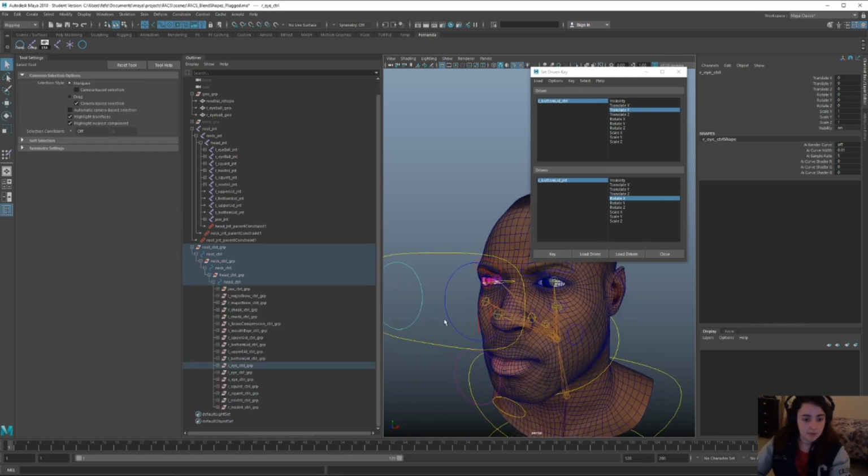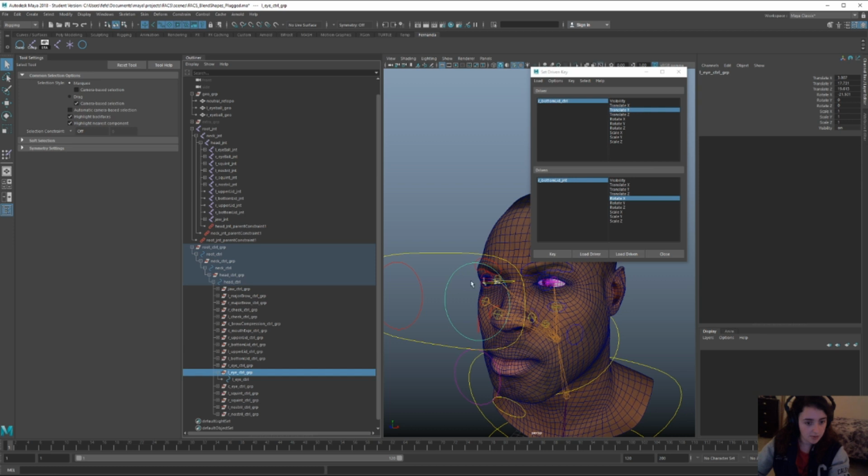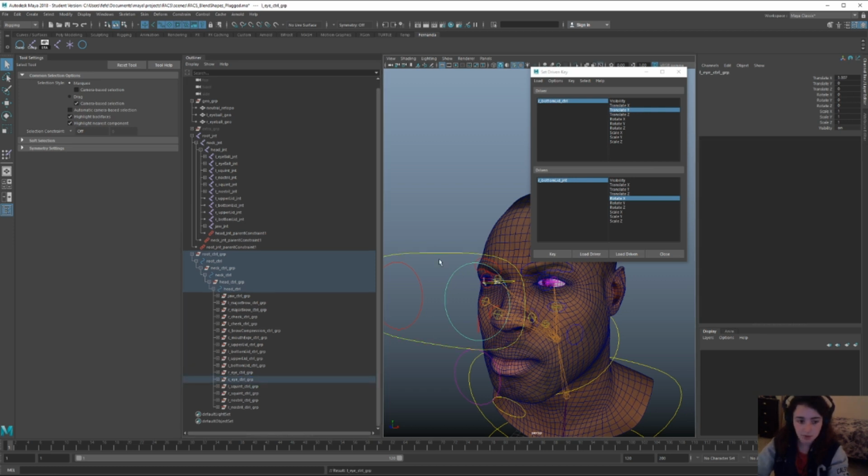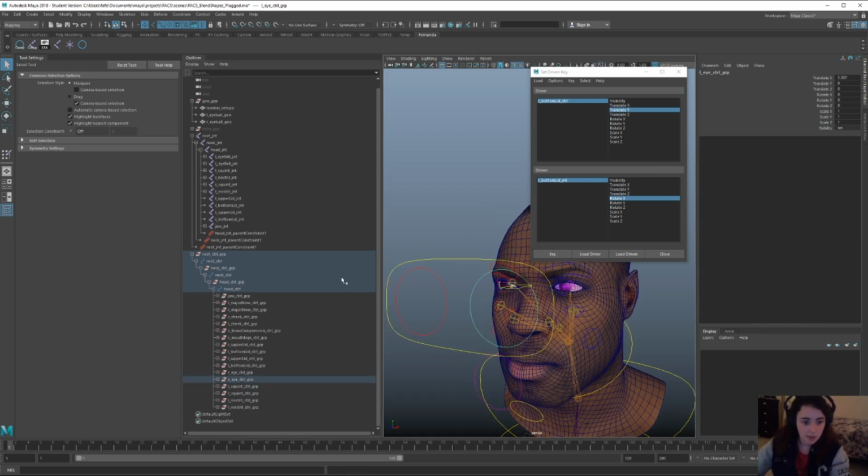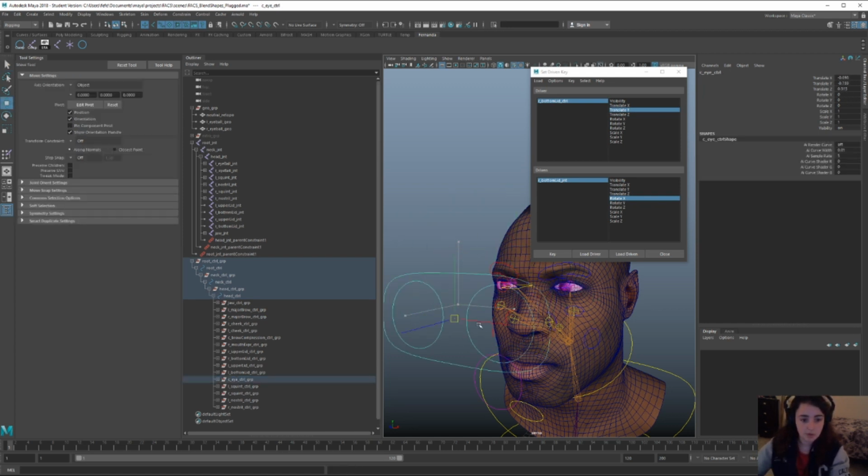First, I am going to parent these accordingly. So the group of these circles are going to go under the shape of the main eye control. So group under shape. And now they all move together, but you can still move each eyeball separately if you want.